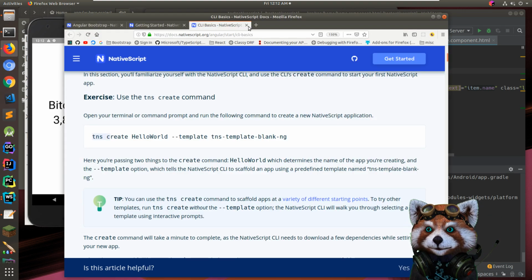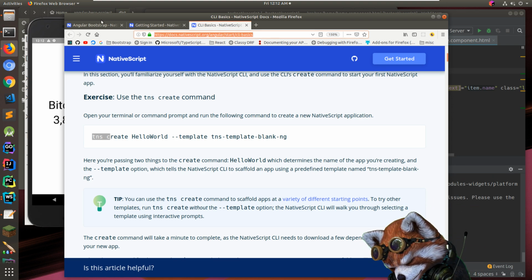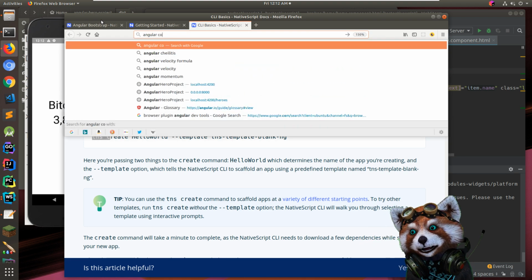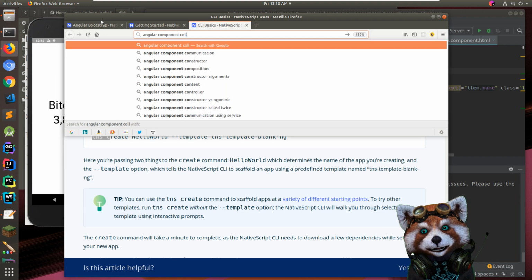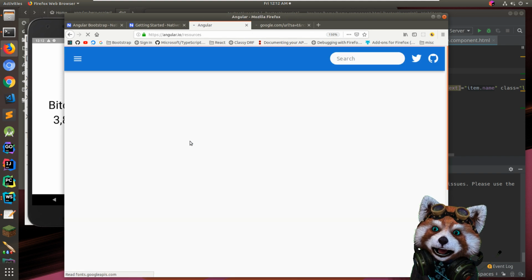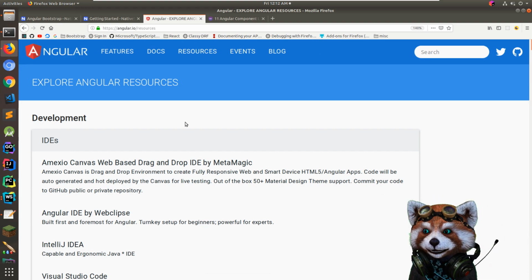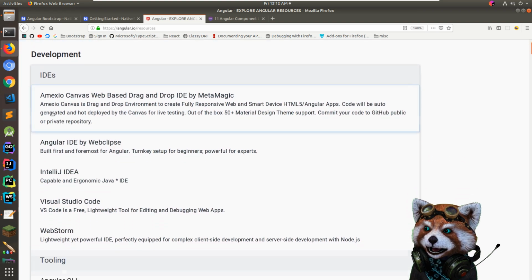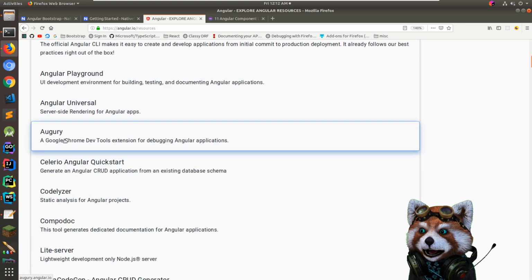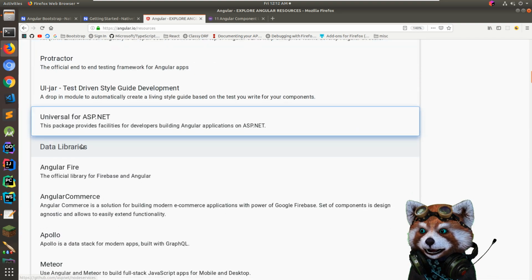Okay, so while that's building, I want to see Angular component collections. And I saw a few. Yeah, this was a good page. It had a lot of stuff on it. So it's got a list of IDEs that they recommend. Tools, yeah, there's Augury. So there's a whole bunch of tooling that can be used.